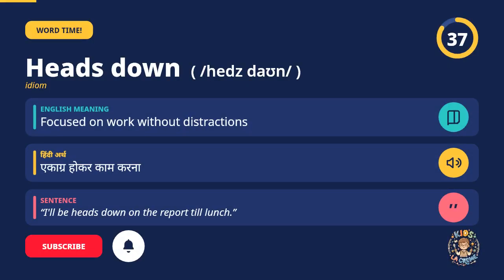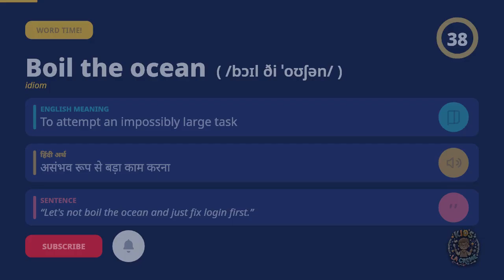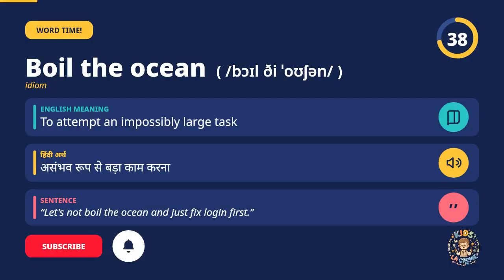Heads down. Focused on work without distractions. I'll be heads down on the report till lunch. Boil the ocean. To attempt an impossibly large task. Let's not boil the ocean and just fix login first.